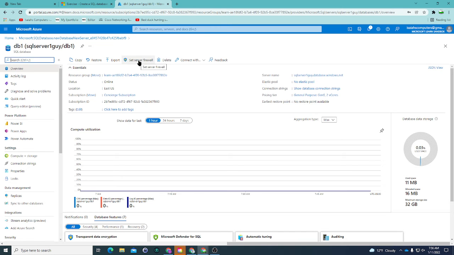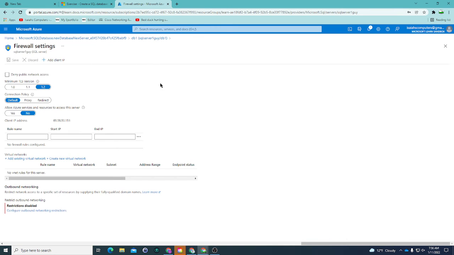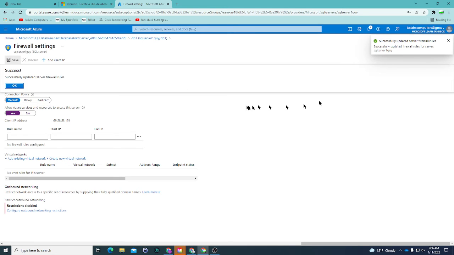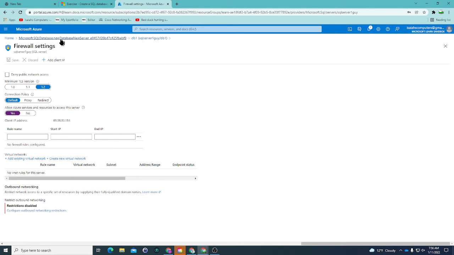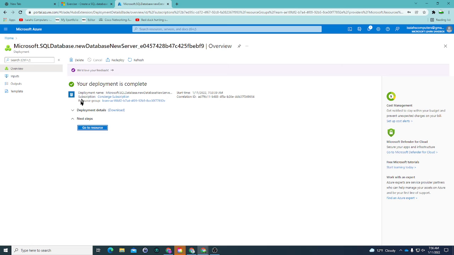Next, we will be setting the server firewall. What we'll be doing is allowing Azure services and resources to access the server, and you will be clicking yes and then save. And then that's successfully updated firewall rules, and then go back.